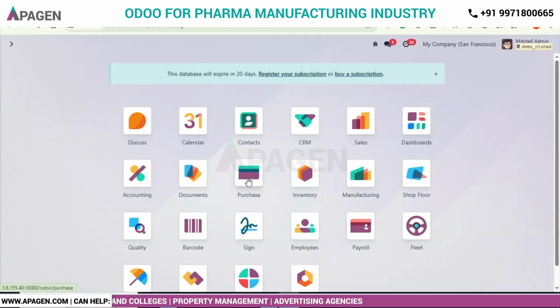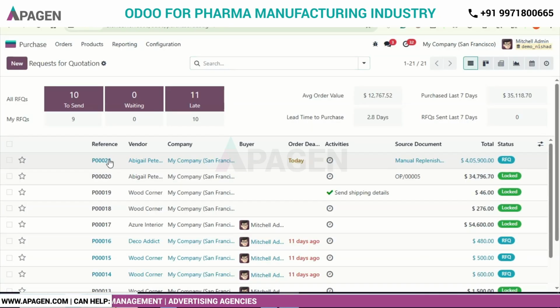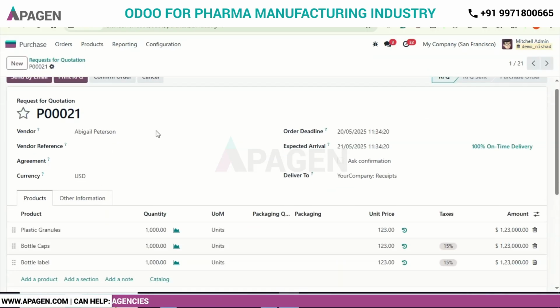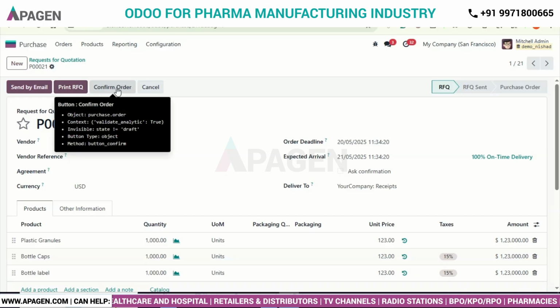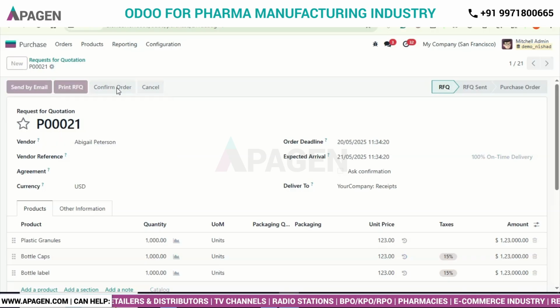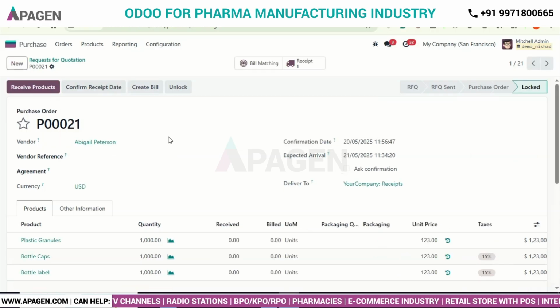Now let's go back to our purchase, and within purchase we have our reference number for the quotation that has been created. So depending upon the stock min and max values, the auto procurement or the auto request for quotation is being generated. Else you can also replenish the components and manually set the procurement there for the request for quotation. So let's do one thing, let's confirm this order, right? Let's confirm this order. So we can receive the products as well.